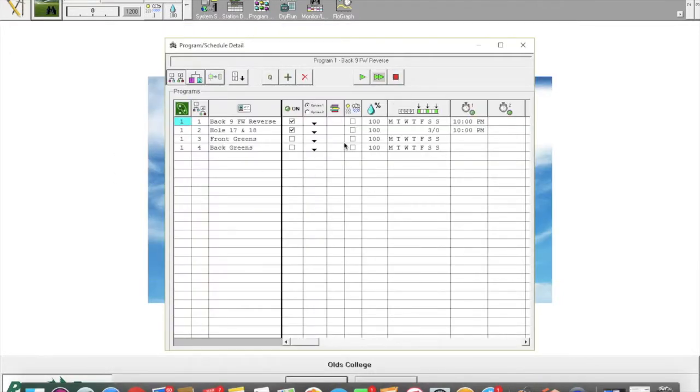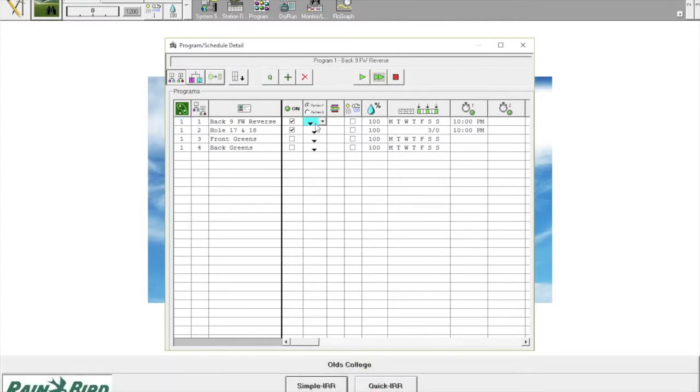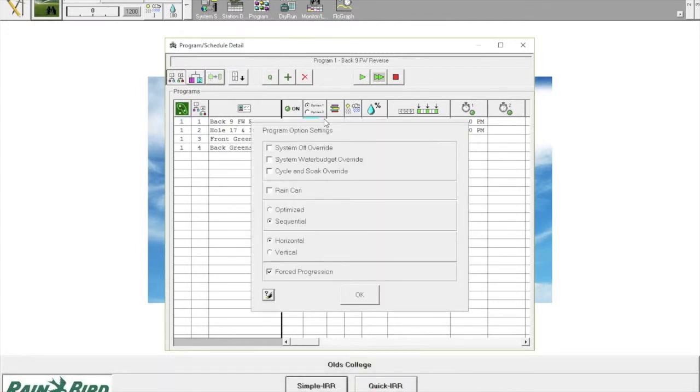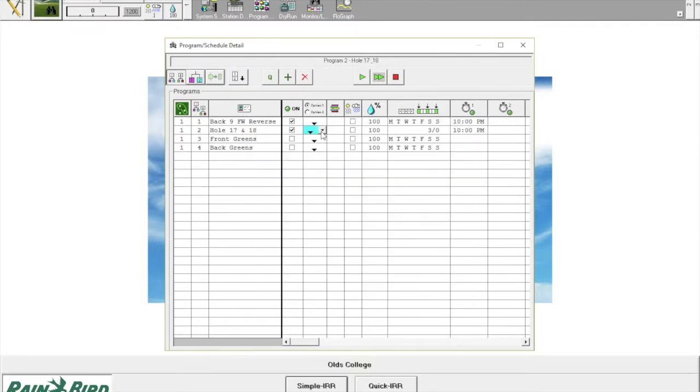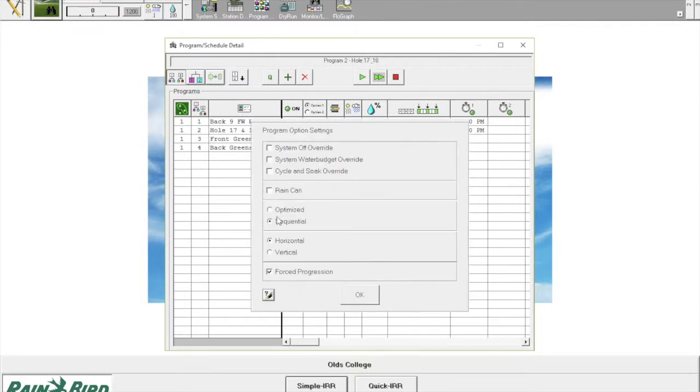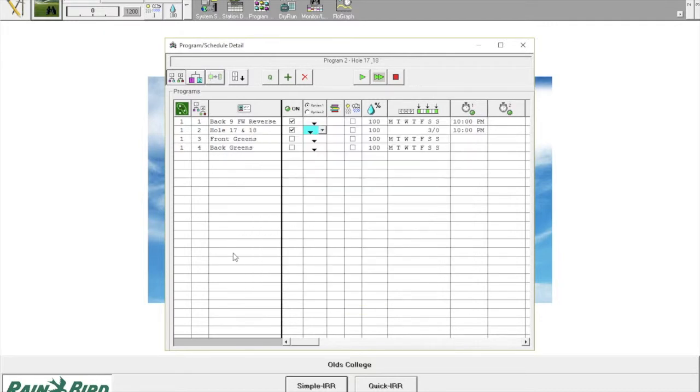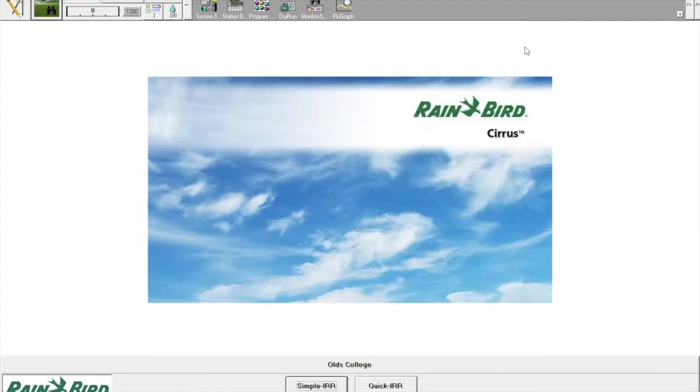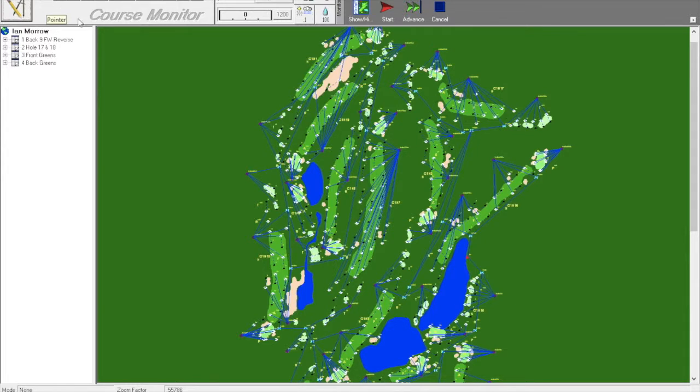So one of the last things we want to make sure before we do some runs here is making sure we have our options set properly on these two programs. Because we're going to be running backwards from greens to tees, we want to make sure that sequential and forced progression are both checked off here. This way it follows the order that we selected the stations to go when we were working off the map and building the programs.